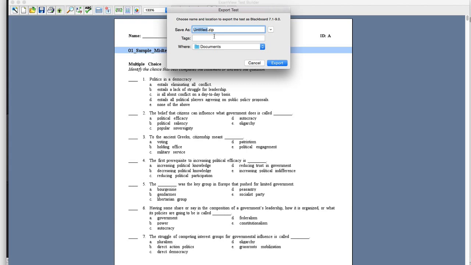It can be imported into Desire to Learn. It can be imported into your Moodle course. And I have a number of different videos that will walk you through that import process. Today I'm just going to look primarily at Blackboard, so we're going to save and export this into the Blackboard format, and then I'm going to import it into a Blackboard course.